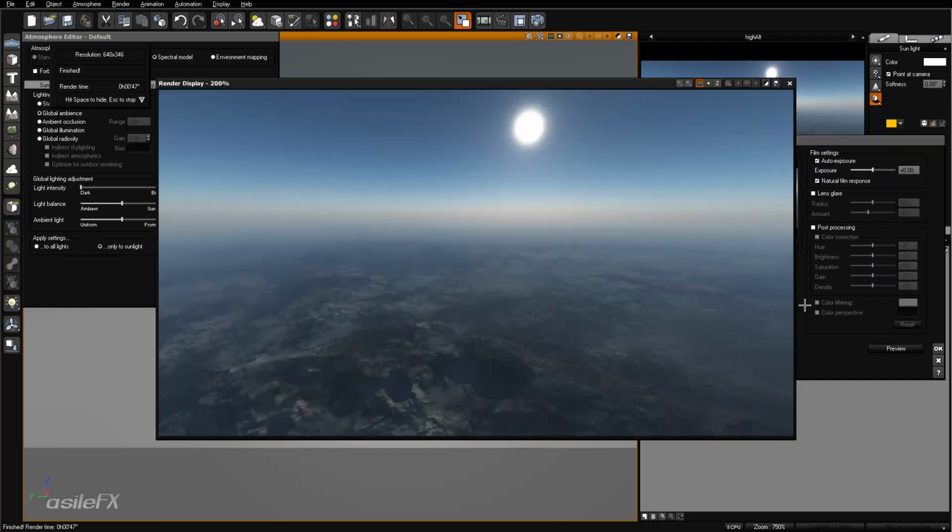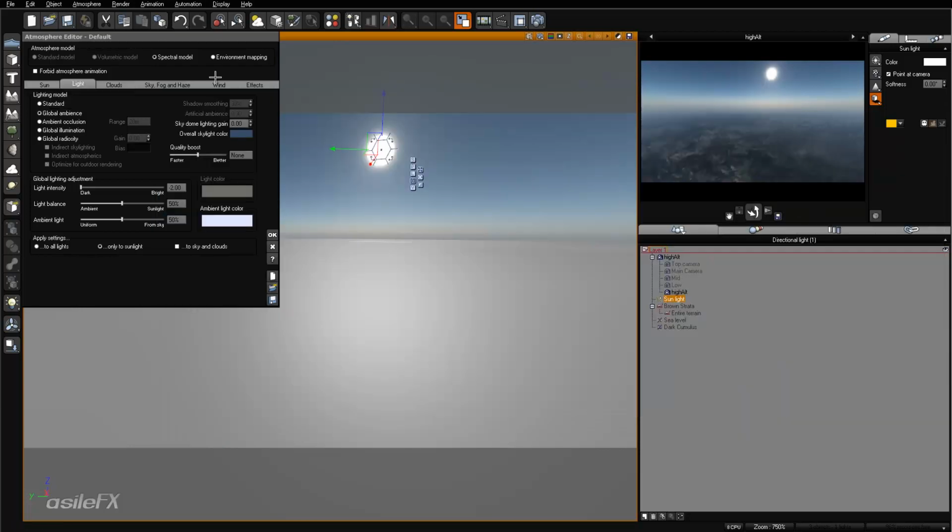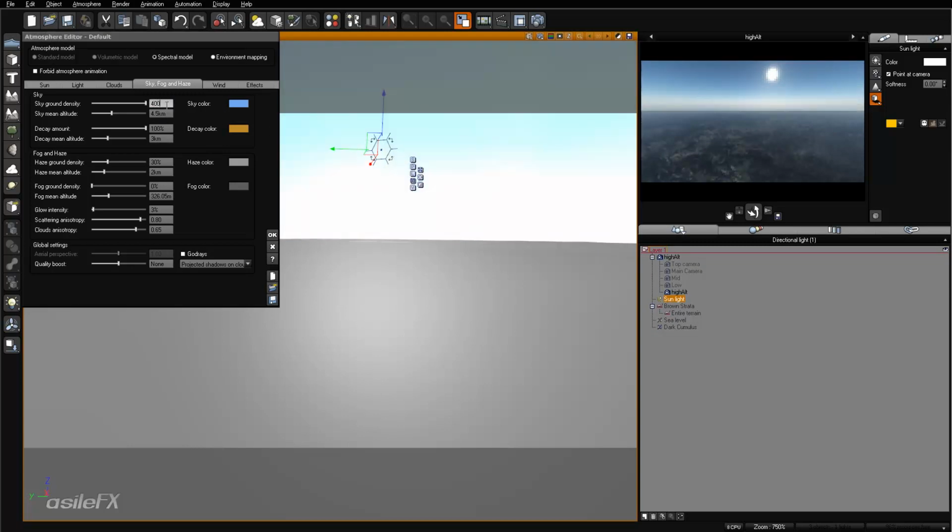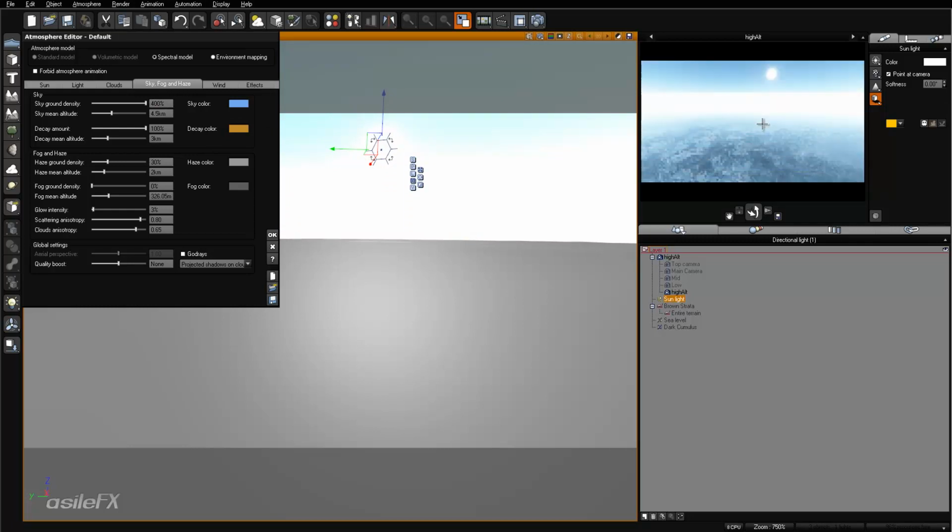So that's a pretty nice balance overall between all of the different shadows and the haze and everything. It doesn't look too bad. But what I want to do is go over to Sky Fog and Haze, and if we increase the density a lot, we could also adjust the exposure to compensate, which it should do automatically.